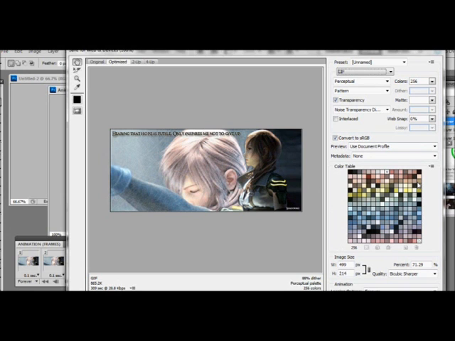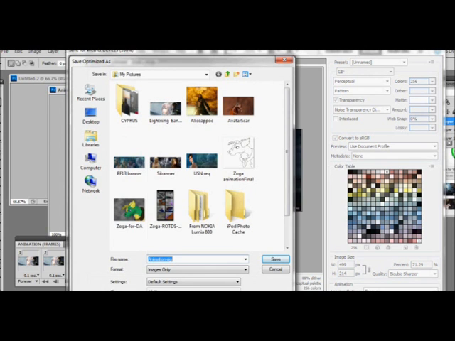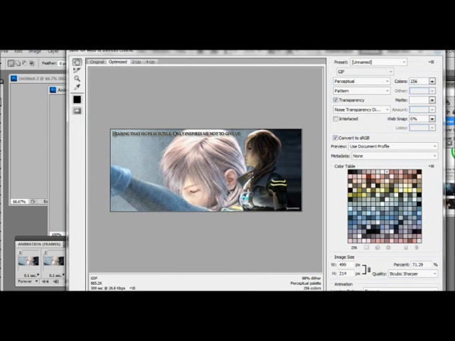Hope this has been of some use to you, and I do apologise for the crappy syncing, because I thought it would just work, but it didn't. So yeah, save it and then upload it to Photo Bucket or whichever free image site you use, and hopefully it'll work. Cheers!